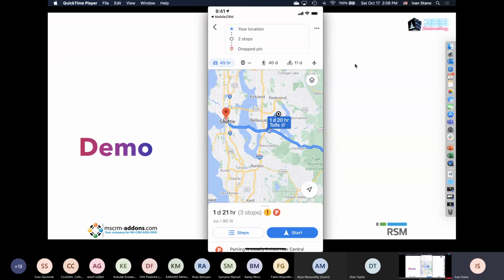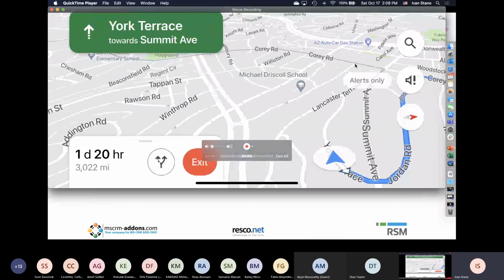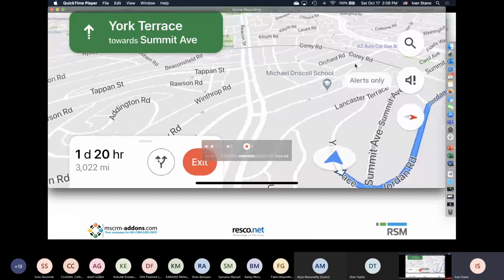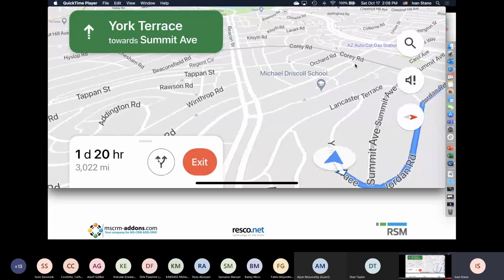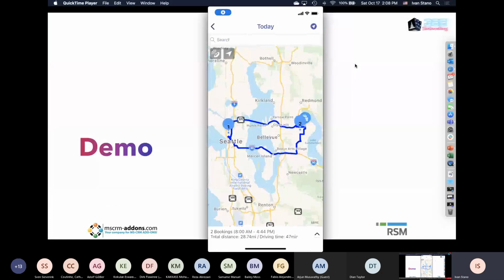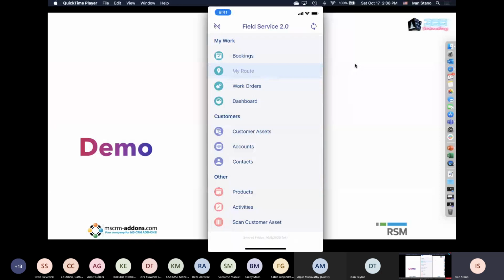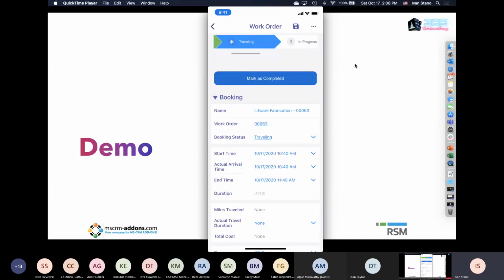And if I hit the start button at the bottom of the screen, I get the step-by-step navigation. Probably you're more familiar with this view when you drive your car, and I can just start driving. Let's assume I arrived at the spot, the first one. So I go back to the bookings as an example of how to work with the work order. I open up the first one. Since I arrived there, I can change my status to in progress and mark it as current stage.